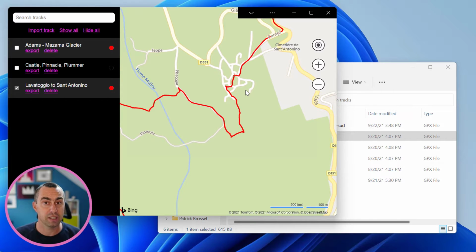Except in that case, this app is not a compiled Windows app. It's not a native application. It's a PWA, progressive web app. So let's learn together about how to make that happen and with what technology.